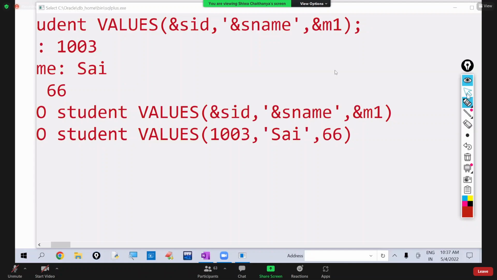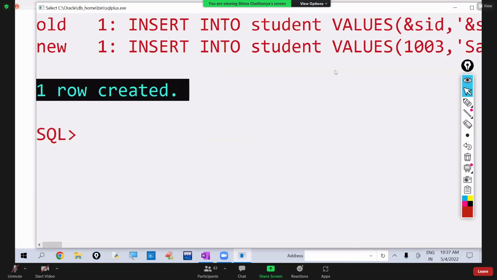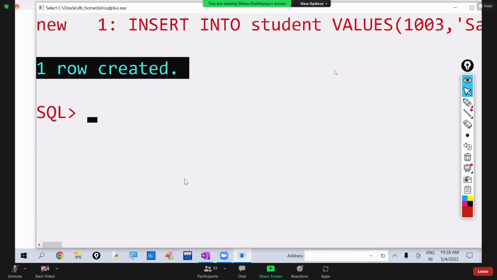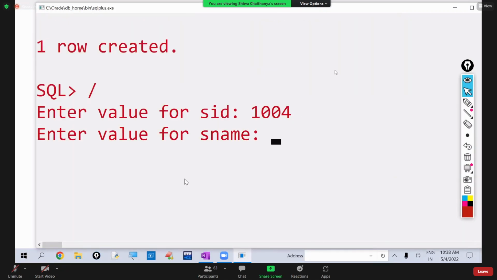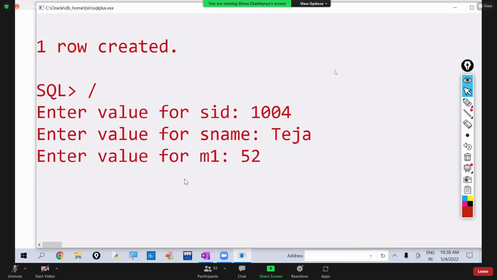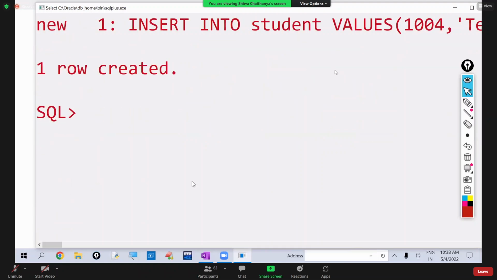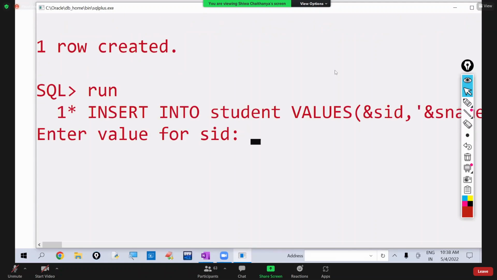Later it is displaying: one row created. Now we want to insert one more record. We have no need to write this insert query again. Simply, what do we have to type here? Slash. Okay, 1004. I'm giving the name as Teja. M1 value 52 I'm giving. Observe here, again these values are substituted in place of parameters. One row created. You can use slash or you can also use run. Run means the recent query is running.